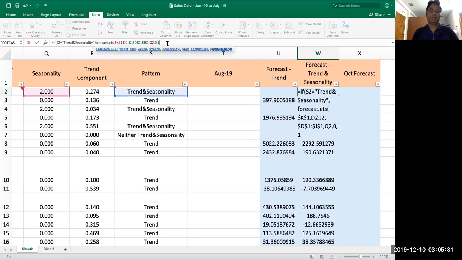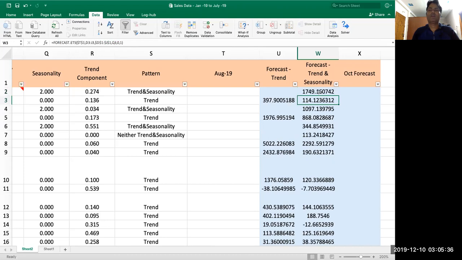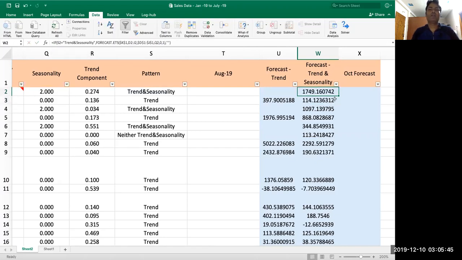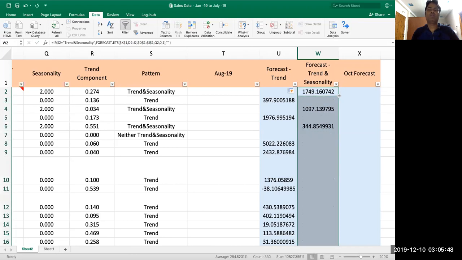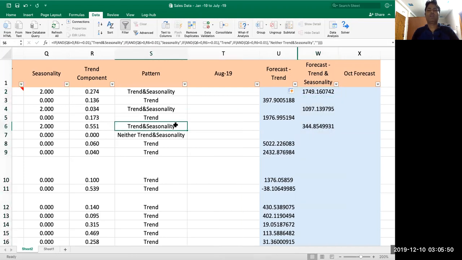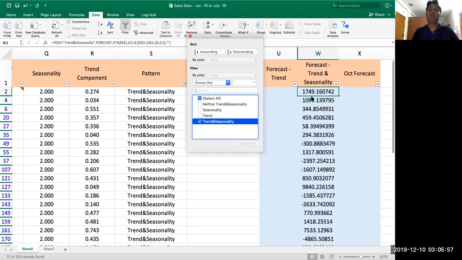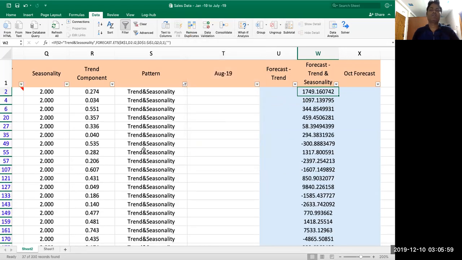I'm putting 1 there. Okay, close the bracket and 1 more. So here I got it. What I have to put is, if it is not trend and seasonality, I have to get the blank. So I'm going to put blank there. Okay, so 1749 is the output. Wherever we have trend and seasonality, we are going to get the responses. So I'm going to take the filter out and put trend and seasonality, and look, we have responses of forecast for every pattern which has trend and seasonality.